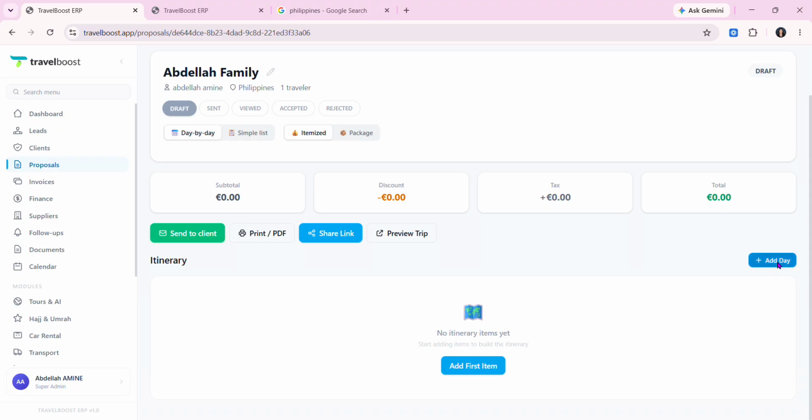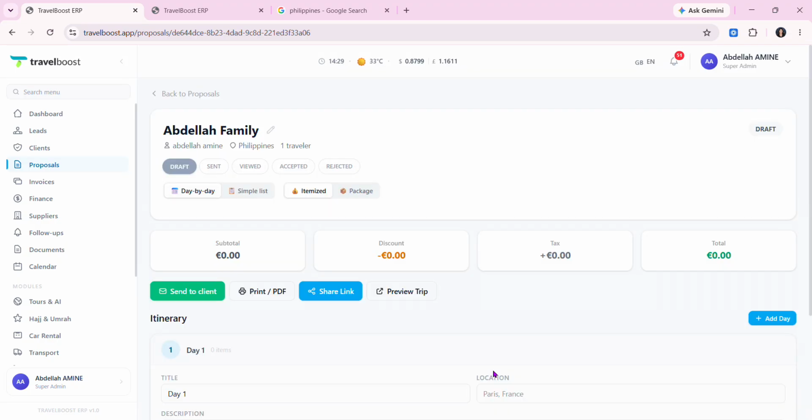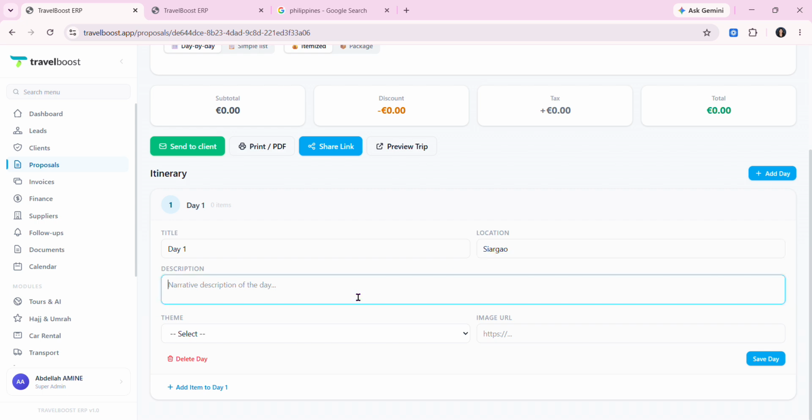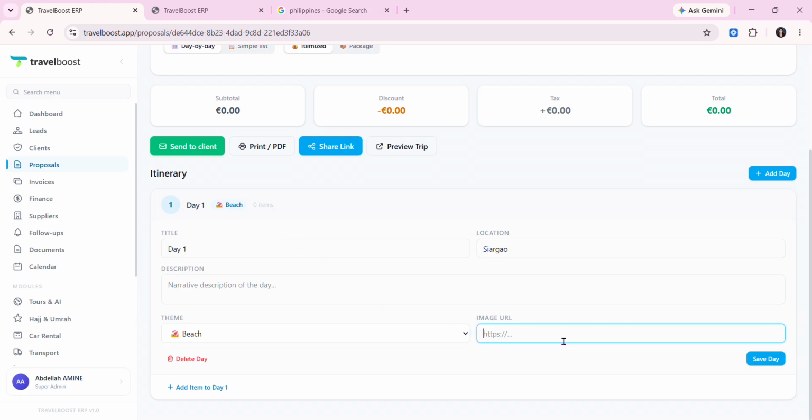Let's click, of course, add the first item. So day one, the location, let's have Siargao. Narrative description of the day, you can type any narrative description of the day. Of course, the theme, if this one Siargao is beach, we can have that. Like in the proposal cover, we can have the image here.